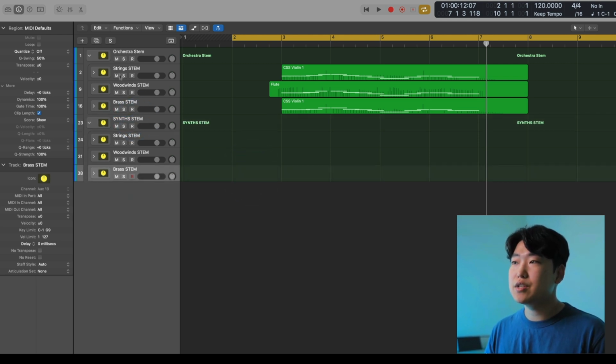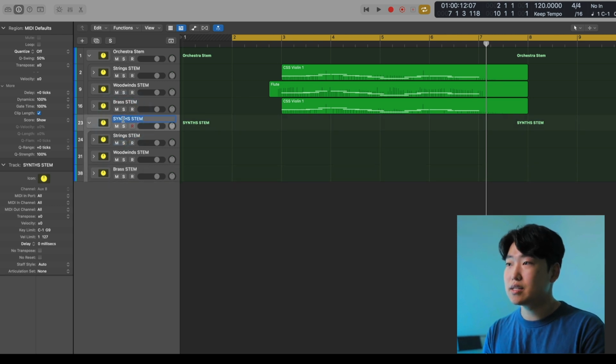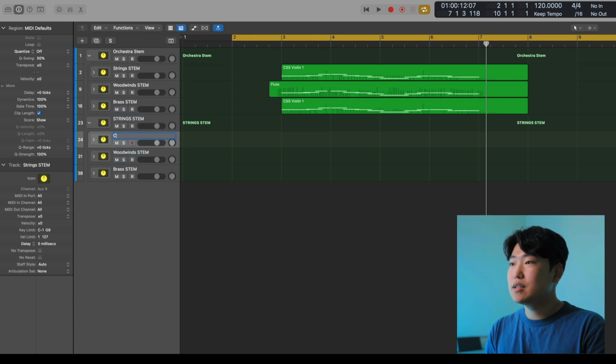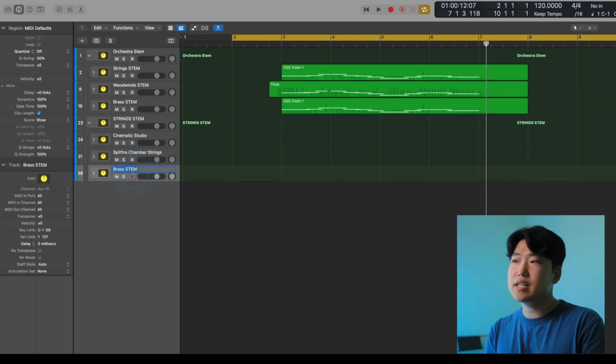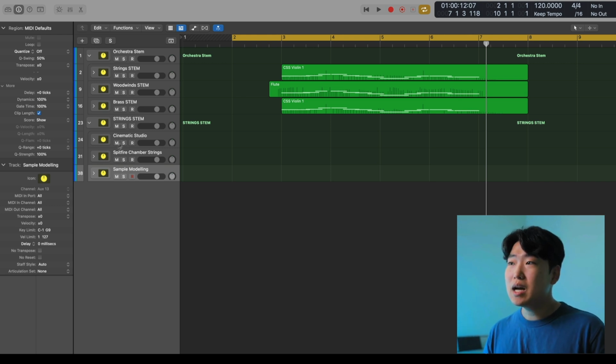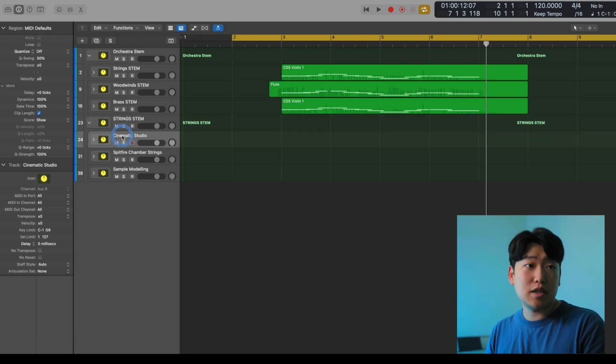What I also like to do sometimes, for example, is I have a string stem and inside I organize by library. So I have Cinematic Studio Strings, maybe I have some Spitfire Chamber Strings, maybe I have some Sample Modeling strings, right? Just because of the way that I started making my templates way back in the day, I like to organize them by library, but I also want to consolidate them into a single stem sometimes. But sometimes I might also want the option of having separate stems.